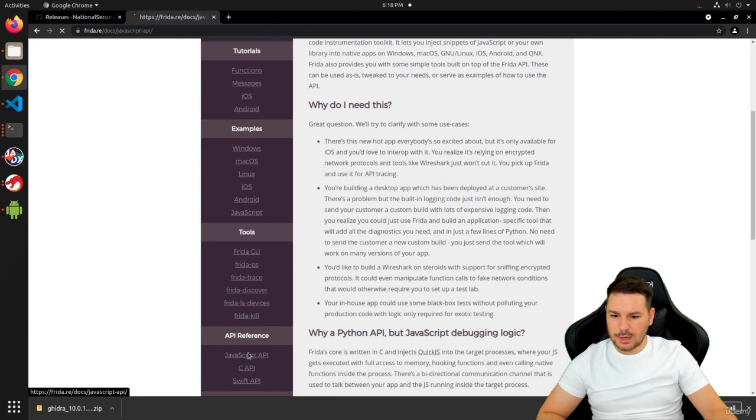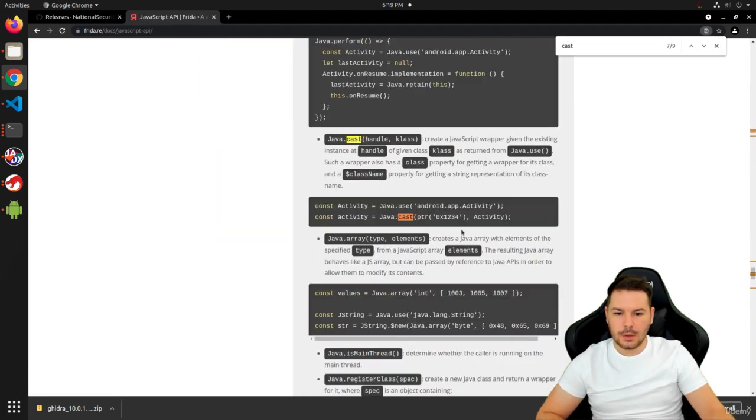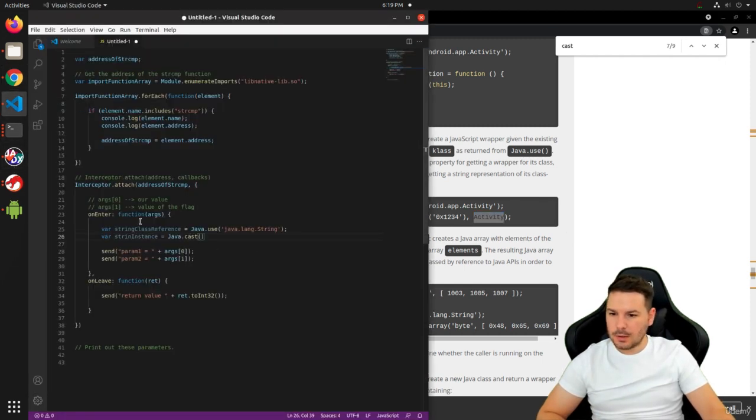So within the JavaScript API, we are searching for cast. Yes, okay, we have to use Java.cast. The first argument is our pointer, and this one is the class which we want to typecast it to. If we go back into this one, arg0 is our pointer.